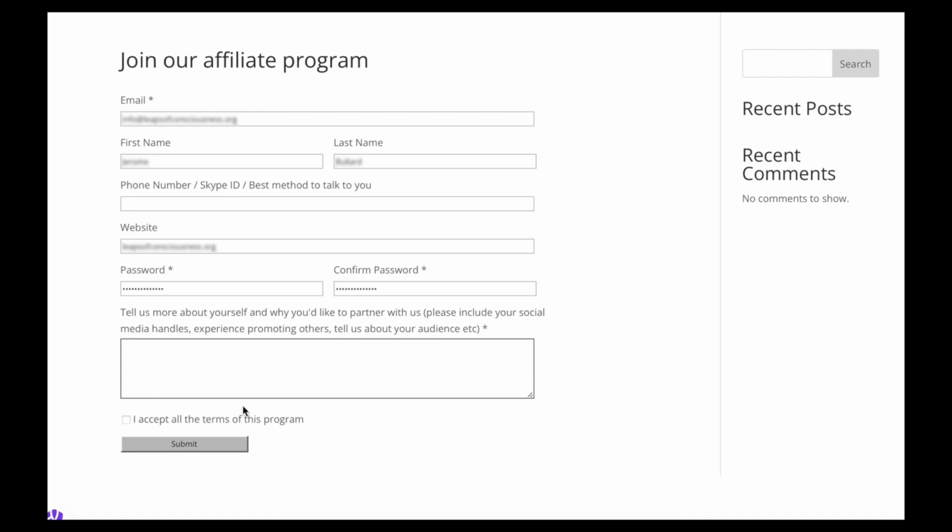And if you like, tell us more about yourself, why you'd like to partner with us, and please include any social media handles, experience promoting others, etc., your audience. Then tick the box to accept the terms of the program and submit. At this stage, if you get a spinning wheel, let us know. But it could be that there's just a browser incompatibility, in which case use the same link and try a different browser.